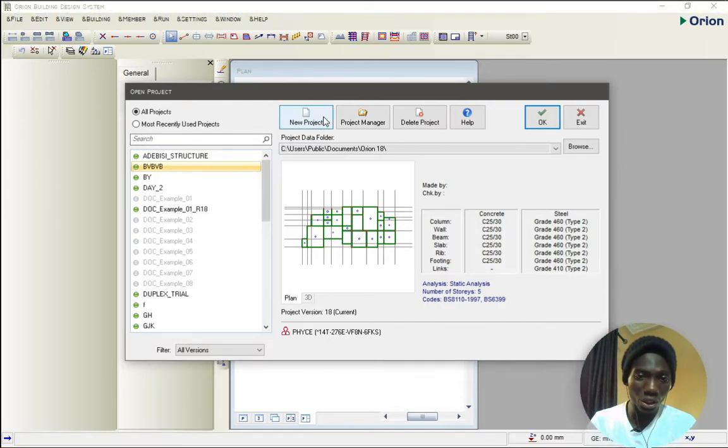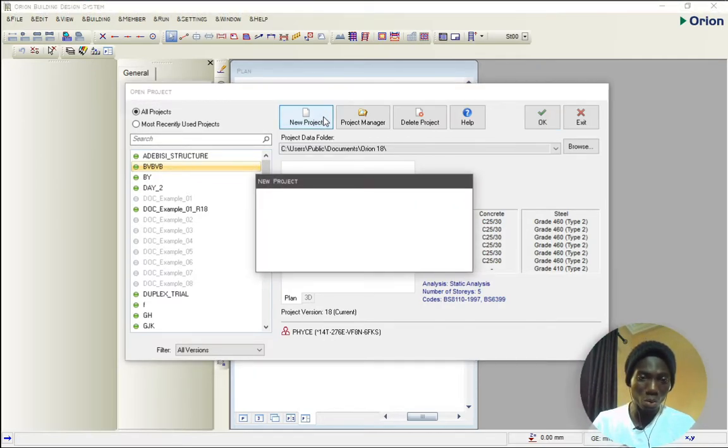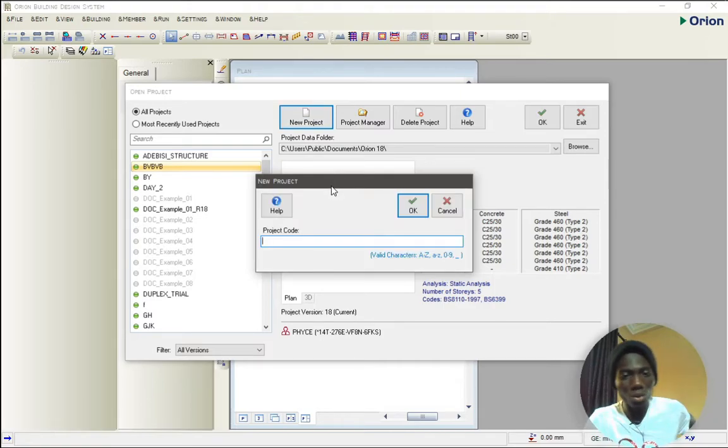The next thing we need to do is to click on new project. Then we need to save our project file with a name. But know this: Orion doesn't allow you to use the space bar whenever you want to save a file in Orion.